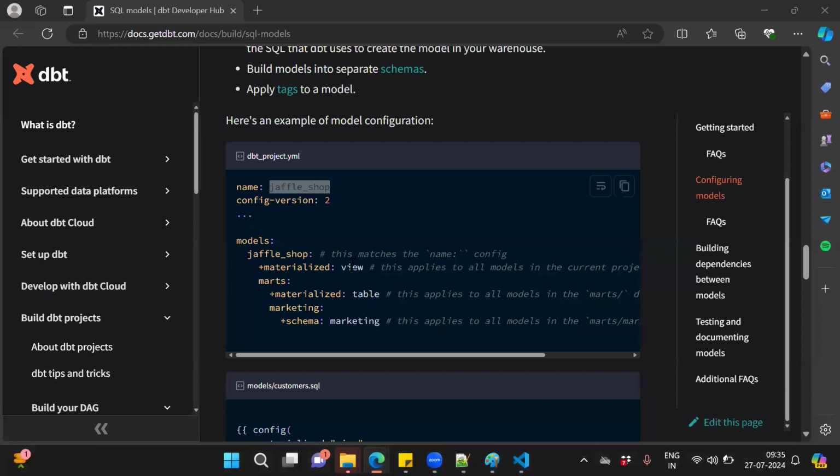So this matches the name of config. It is exactly matching with your config. Then the model, and under that you are adding materialized as view. This applies to all models in the current project. In an interview, they may ask about this. There is one more thing, materialized as table, and this applies to all models of the marts directory.